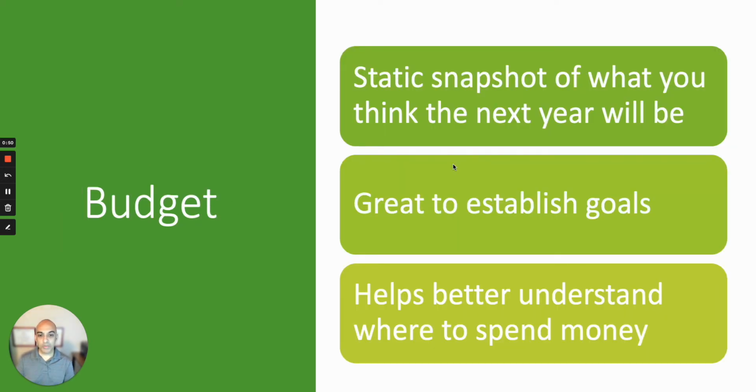So budget is basically just your snapshot of what you think the next year is going to look like. This is a time where you sit down and decide, hey, I want to increase my revenue by 5%, and I want to grow my sales team, my production team, my R&D team. Here is where you would create a P&L to see where you're at, and also think about costs and the balance sheet as well.